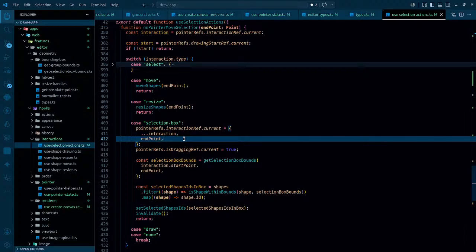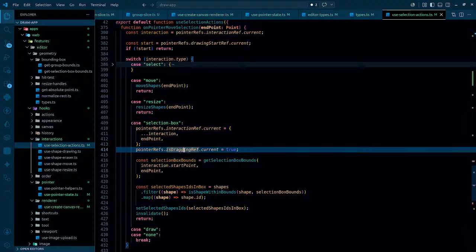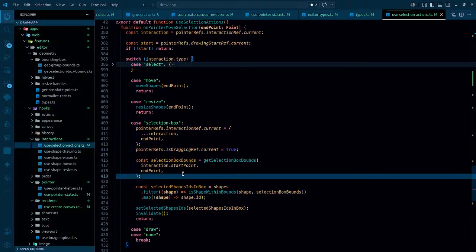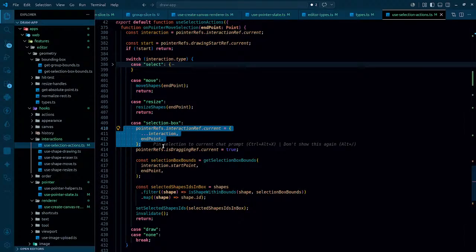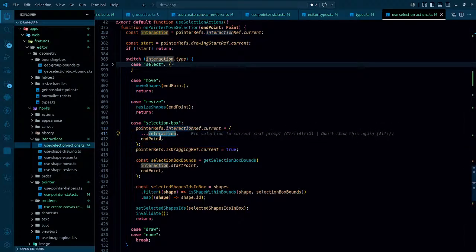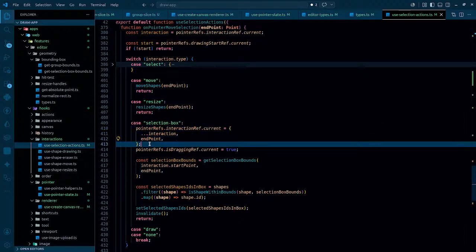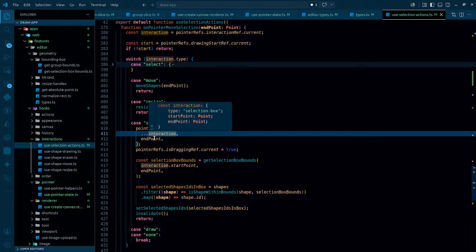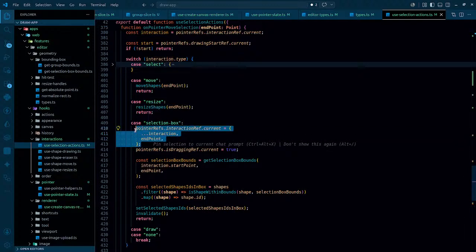So in that case, is driving ref true. What we are doing, first of all, we are getting all the interaction values and we are just simply adding the end value over there, because the interaction already has the starting one, and it will be done, sort of, right? And all these things only happen when the shape is selected, not normally.